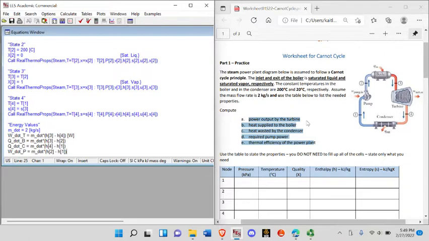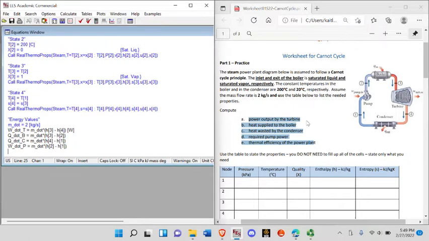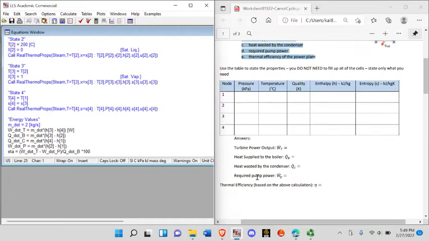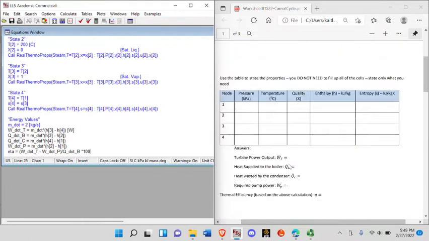Now we need to find thermal efficiency of power plant. So we do eta equals W dot T minus W dot P divided by the heat into the system, times 100. Here we have all the values we need.